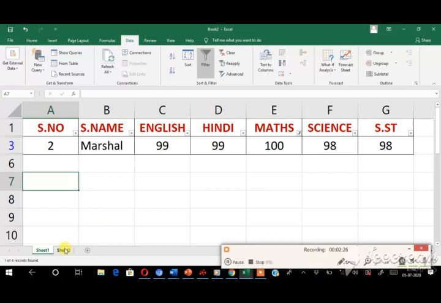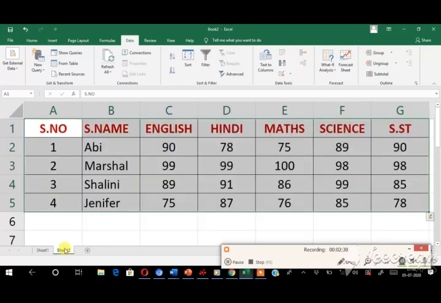Okay, next option is sorting. Sorting means to arrange the data in either ascending order or descending order. The sort command is present in the Data tab. You can sort the data in two ways. One is ascending order, another one is descending order. Here let us see how to sort the data.